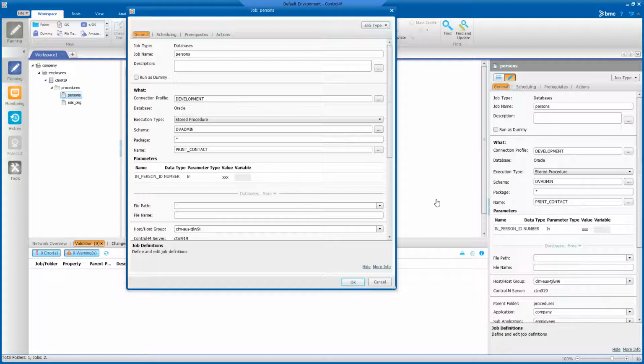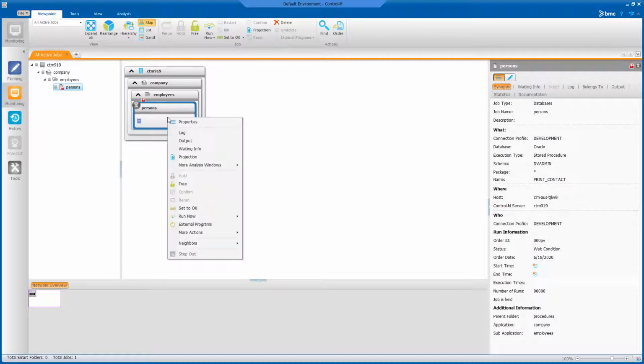In this one, we have a requirement to define a database job to execute a stored procedure, and this stored procedure has to use the same connection profile previously validated on the configuration manager. Also pay attention that the stored procedure requires an input parameter, but we don't have the definition or format of the input parameter, and we simply set some letters in the value. The job was previously ordered, so let's go to the monitoring domain and free the job.